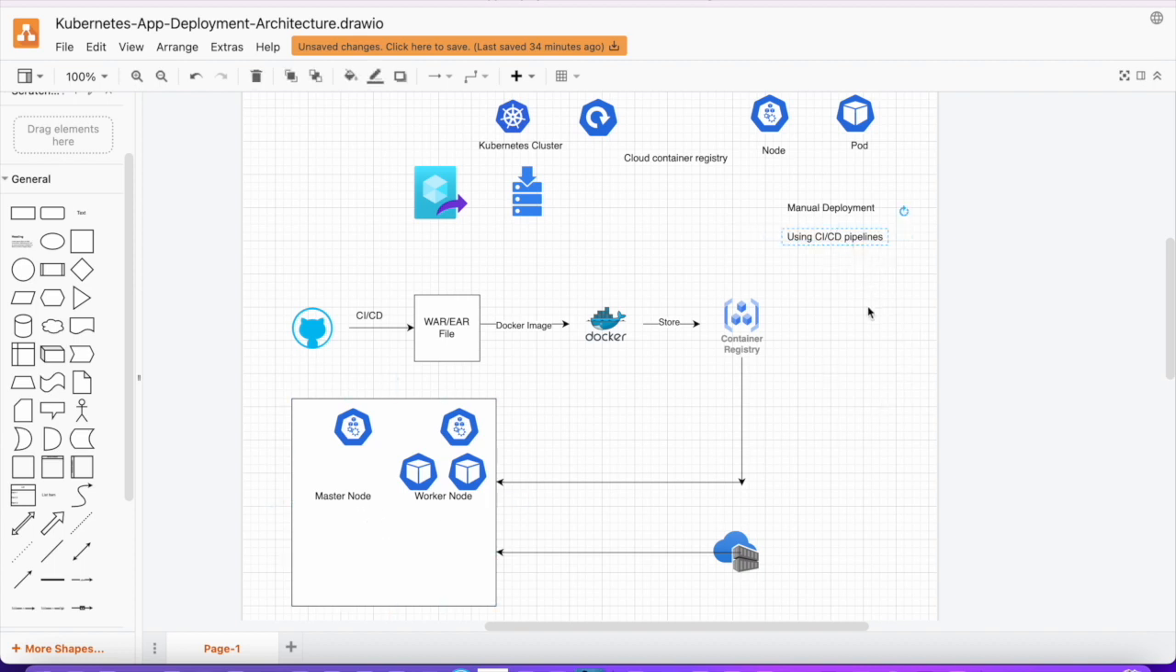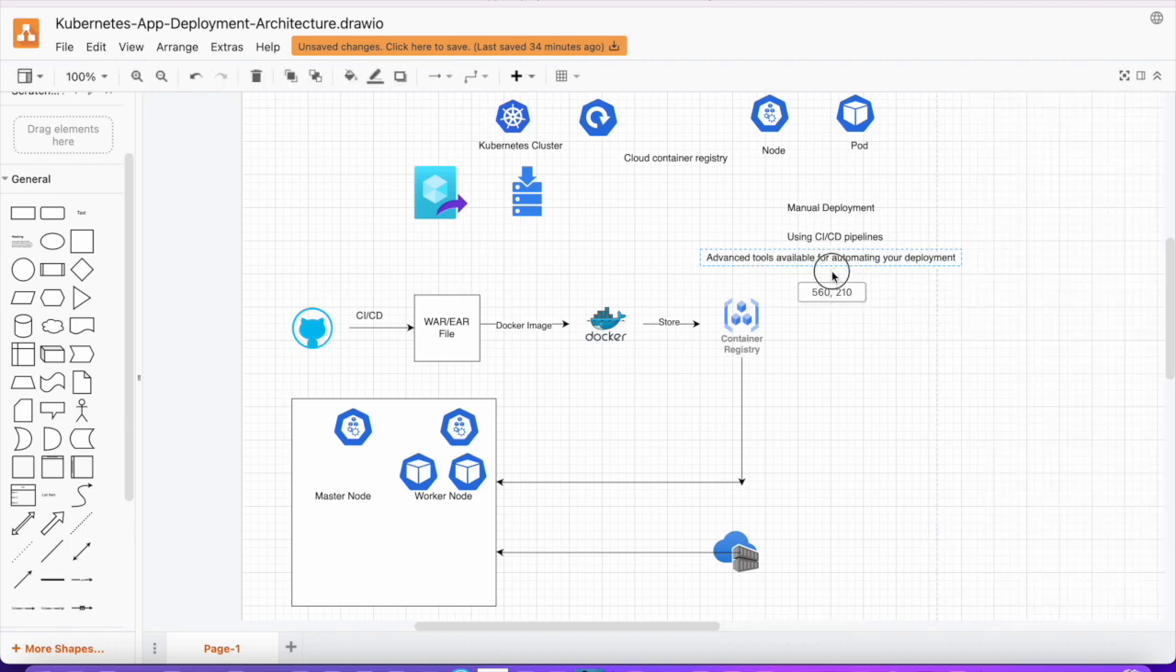And there is another way to do this app deployment in a Kubernetes cluster. That is an automated way. There are advanced tools available for automating your deployment, like GitOps, which are readily available in the market.